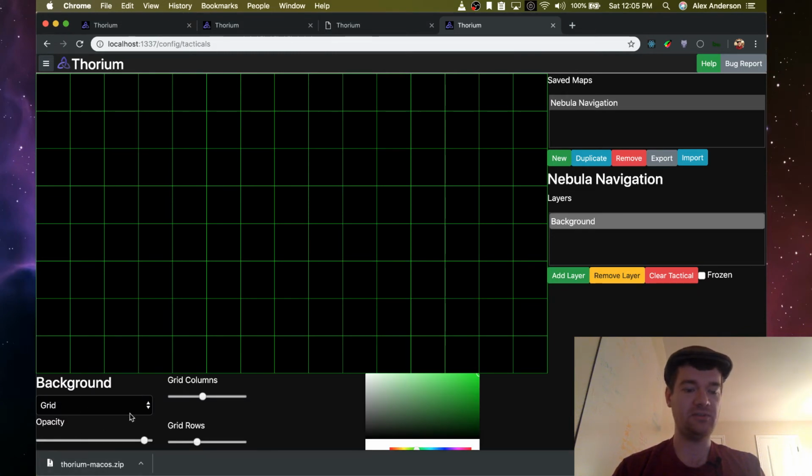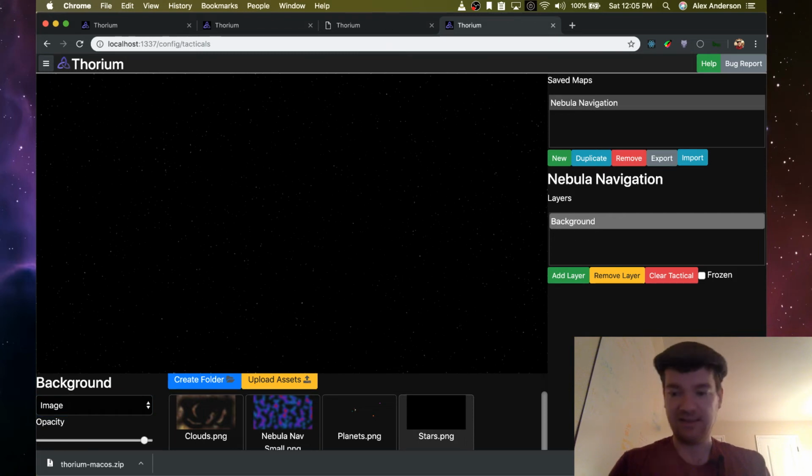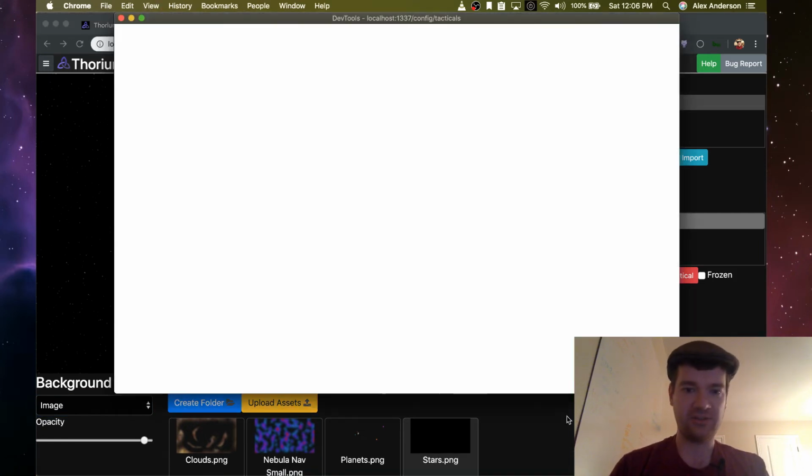And different layers can be different things. So I'm going to change this to be an image, and I want it to be stars. Yeah, tactical maps don't work very well at this resolution. I'm going to actually make it bigger.